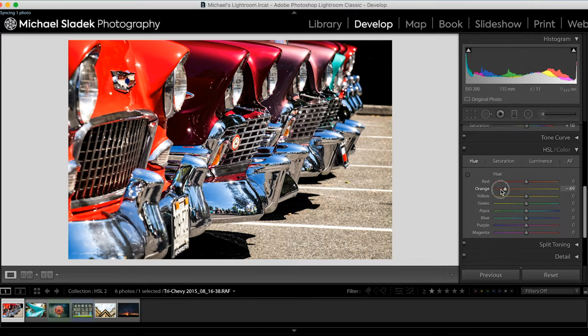If I go to the left, anything that's got some orange in it, it's going to become more red. So that car has some orange in it, that car on the far left. So it's now more red. There's a little bit of orange in some of those other cars, but it's mostly in that one red car here that has some orange elements in it. That's why it's changing.